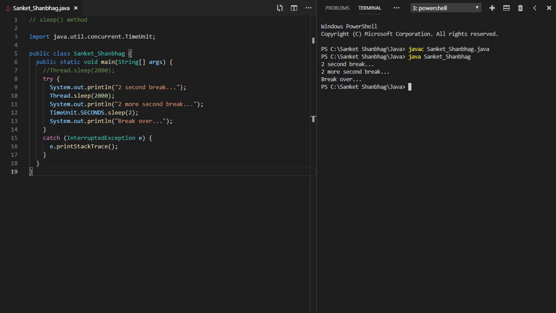In the next program, I am going to cover sleep method. We can make the thread to sleep for particular duration, using sleep method with parameter as milliseconds. Also, we can provide duration in seconds, minutes, hour, day etc., using enum TimeUnit available in java.util.concurrent package.